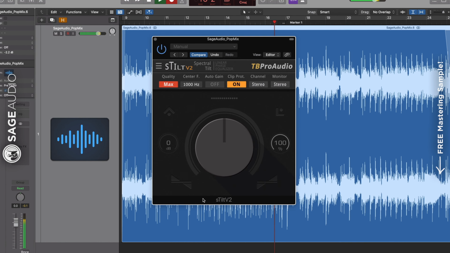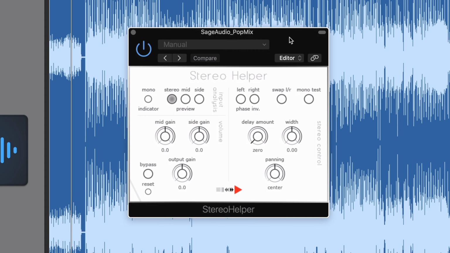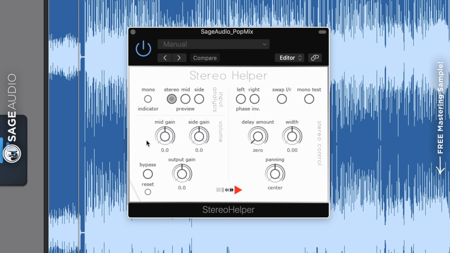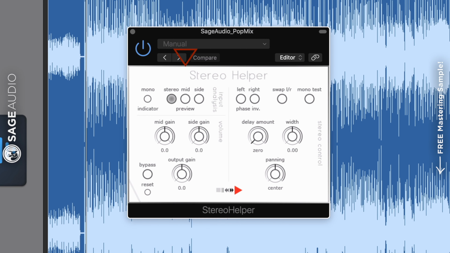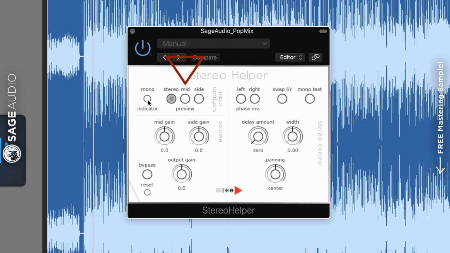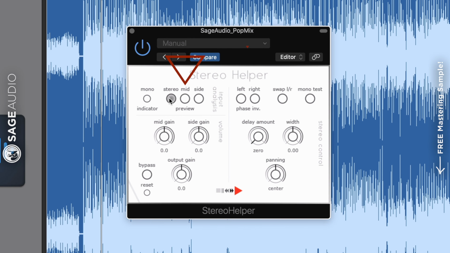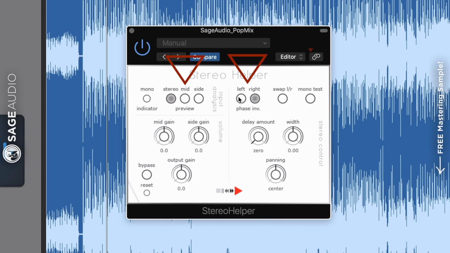At number 5, we have Stereo Help by Press Play. Stereo Help is a lot like the first plugin that we covered, but with some additional functionality which might be helpful. With it, you can preview your various channels, invert channel phases, swap left and right channels, and force mono.